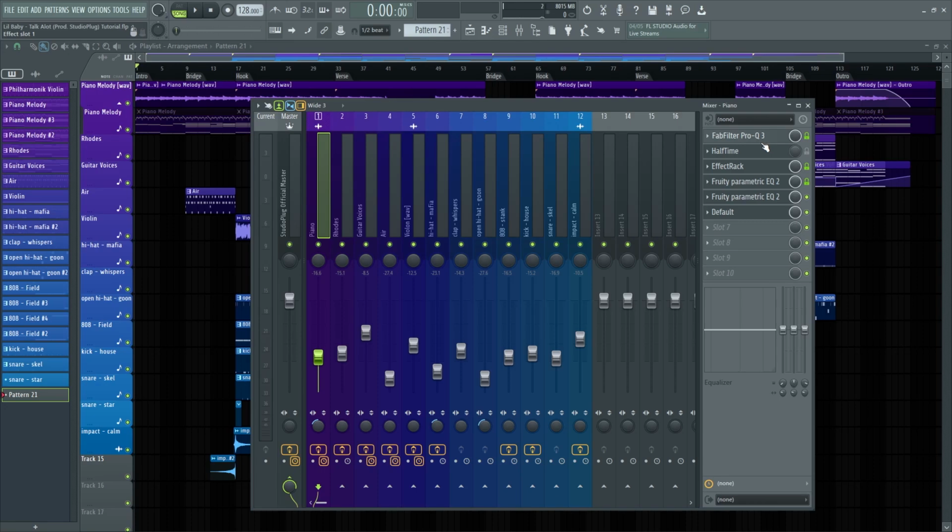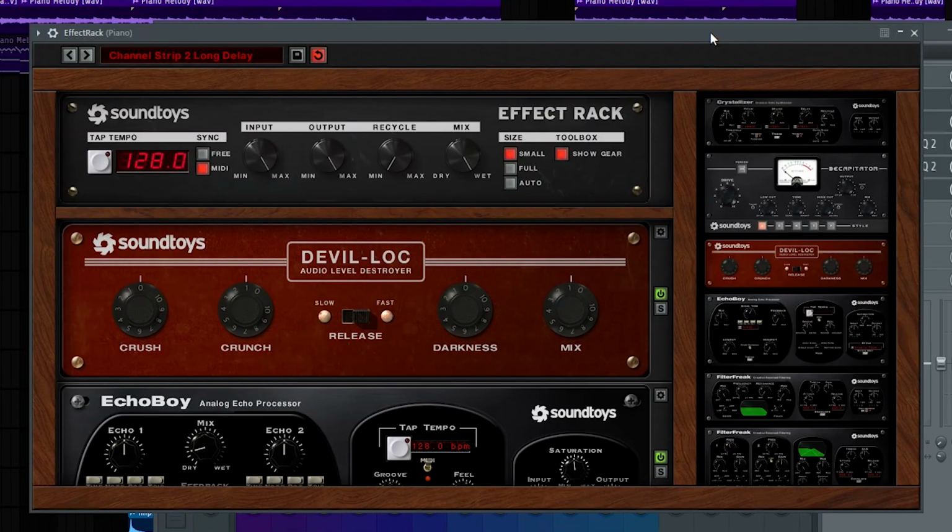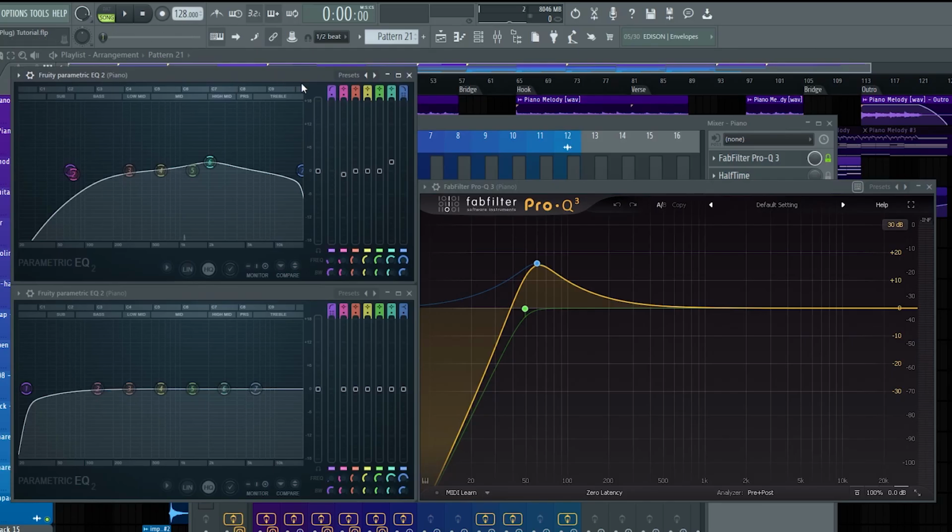On the piano, I added effect rack for some reverb and delay along with minor EQing. You can also use Fruity Reverb and Fruity Delay if you do not have these plugins.